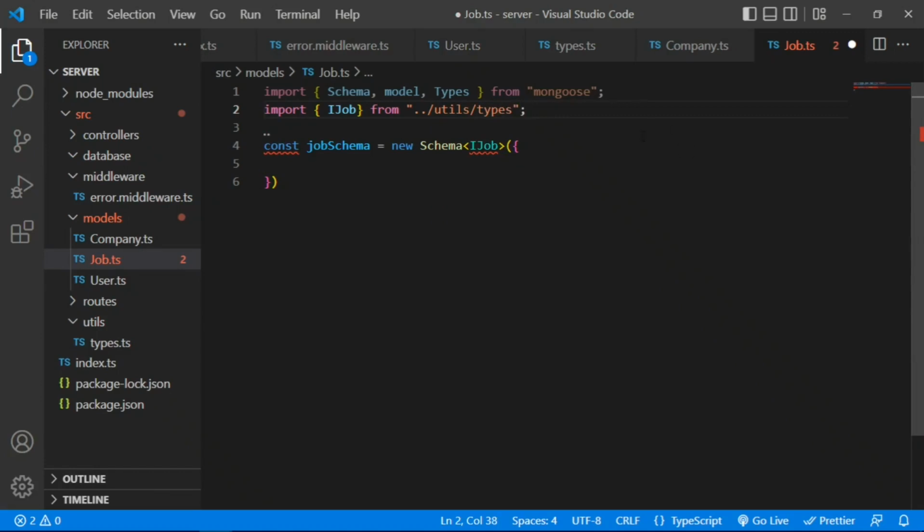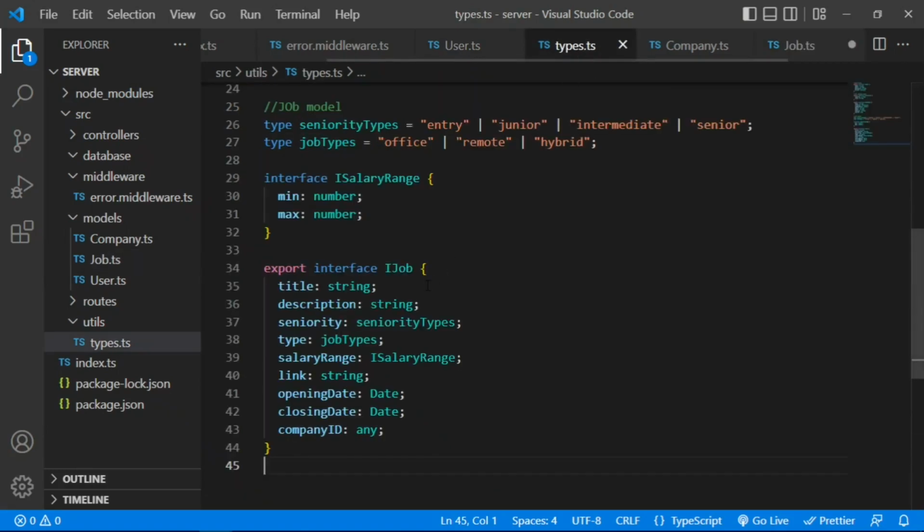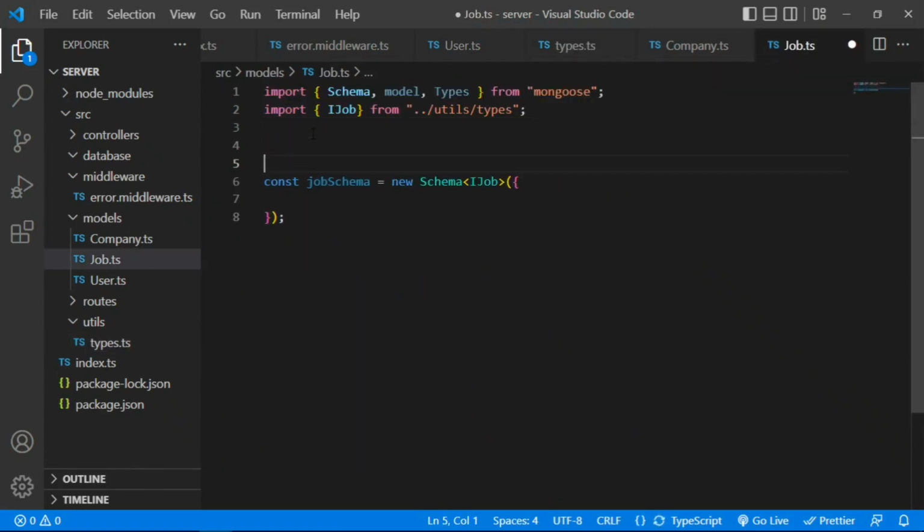Types, and did we have any object that is embedded in here? Okay, let's start with it. We have the salary, constant salary schema.